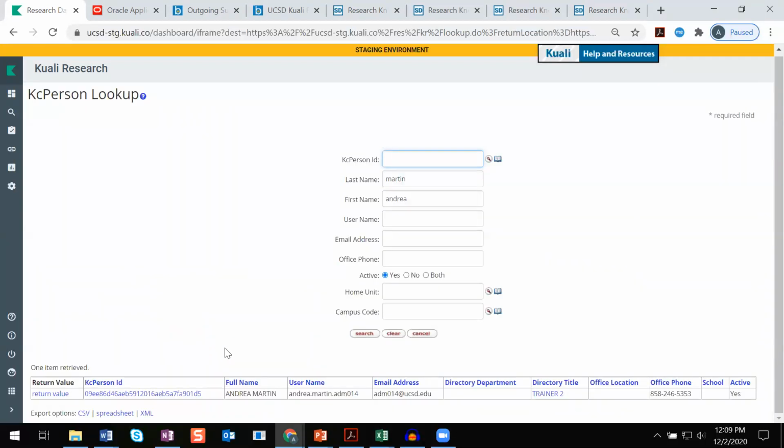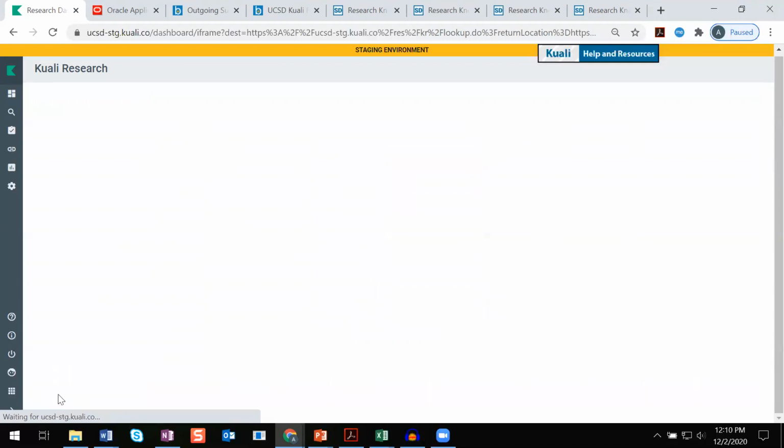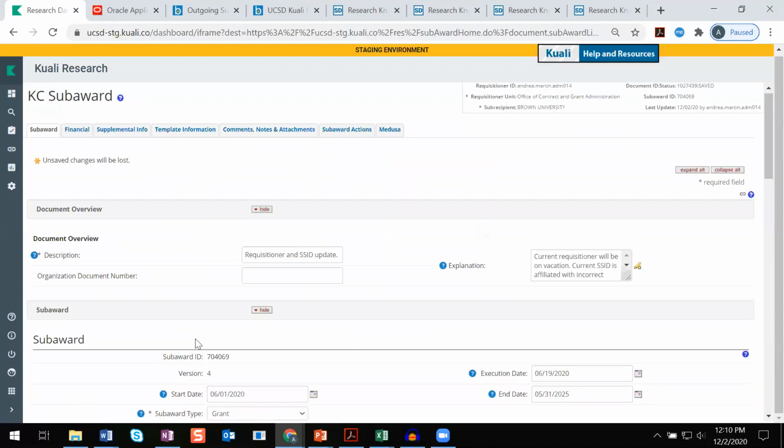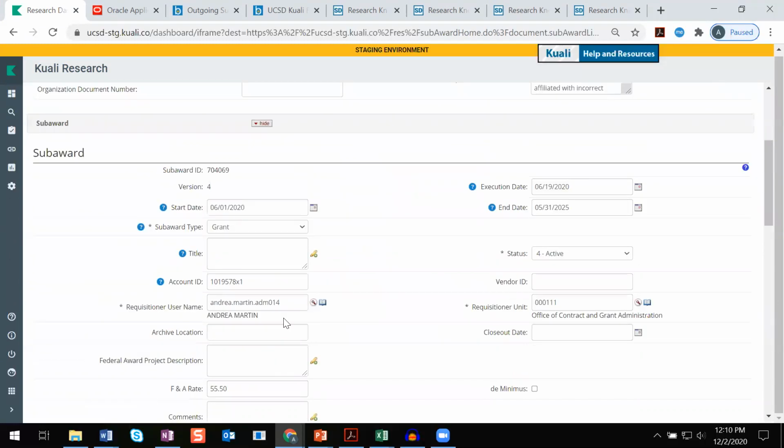Perfect. And then to select myself, I'm just going to go to that left-hand column and click on that return value. Perfect. And then I'll scroll down and I can see my results. And then to the right, you'll also see the requisitioner unit field. This will also be updated with the requisitioner's unit.